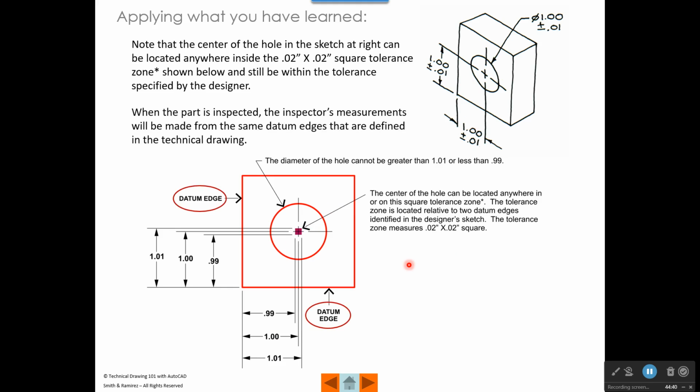When the part is inspected, the inspector's measurements will be made from the same datum edges and datum features that are defined in the technical drawing. So it's important that you dimension from the same datum edges or datum features as the designer did.